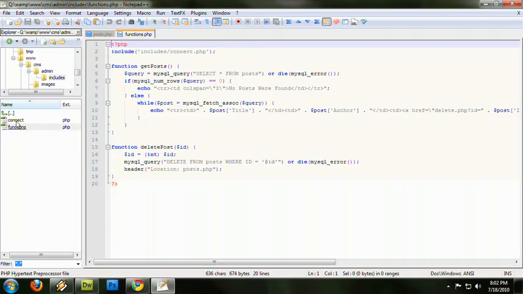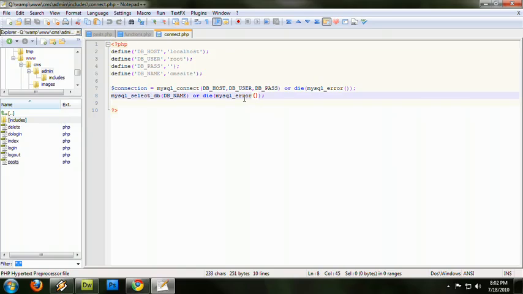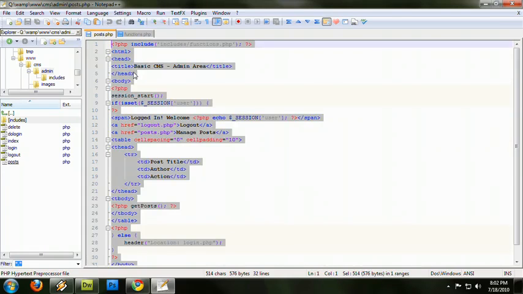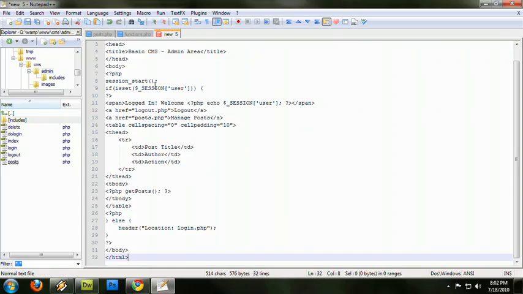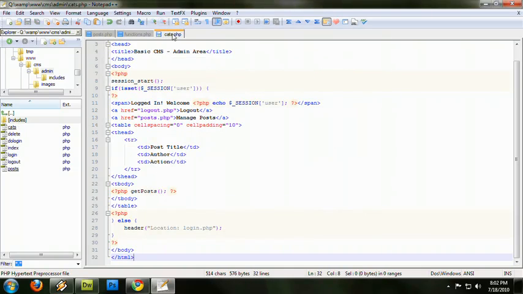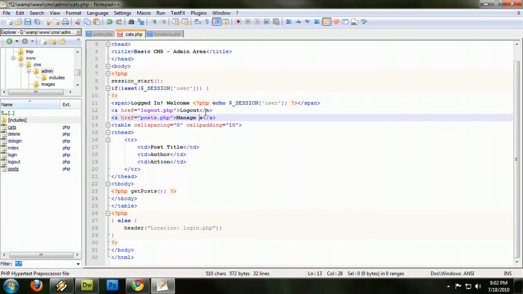In our includes folder, we're going to open our functions.php file, and this is in our admin folder. And we're going to copy the entire contents of our posts file. We're going to paste it, and we're going to call it cats.php, just our categories. And we're just going to go through and change the things that need to be changed to say categories as opposed to posts. Let's see here, under author, we'll change this to description.